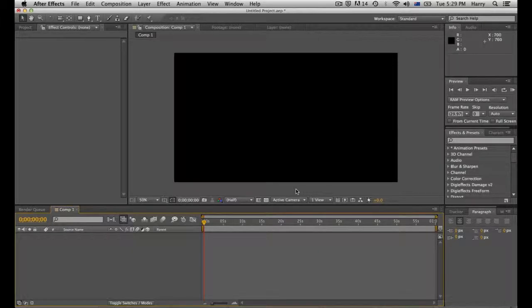So you hit OK, and then you get this composition, which is a black screen. And you might be thinking, okay, I've got this now. What do I do with it? So down here, this is your timeline. This is where any footage that you bring in, this is where you end up editing it.